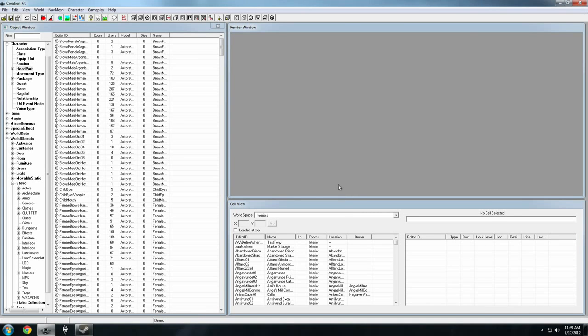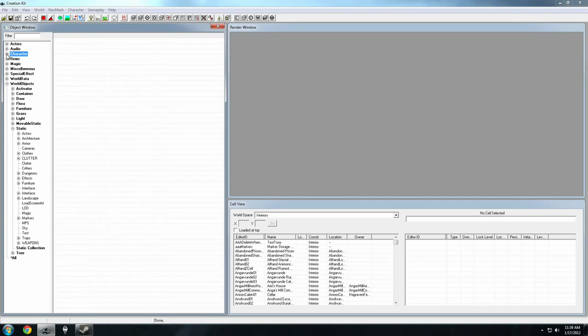Alright, now that the ESM is loaded, you'll notice a lot more data shows up in the screen. For instance, over here we have our object window. And the object window contains all the different folders and hierarchies where we're going to find actors, items, armor, monsters, sounds. Just about anything you can think of can be found through the object window.